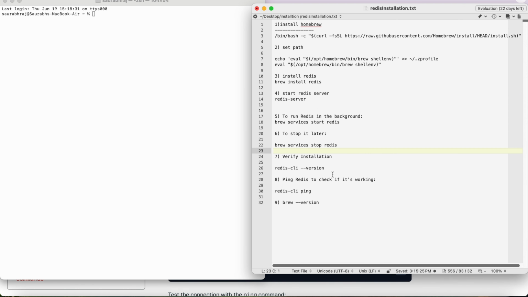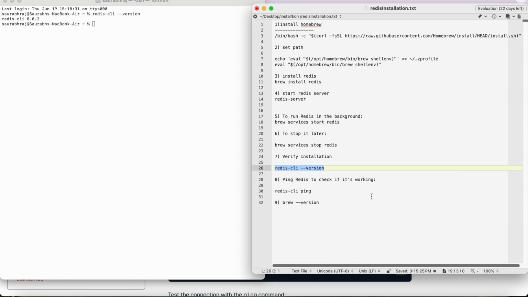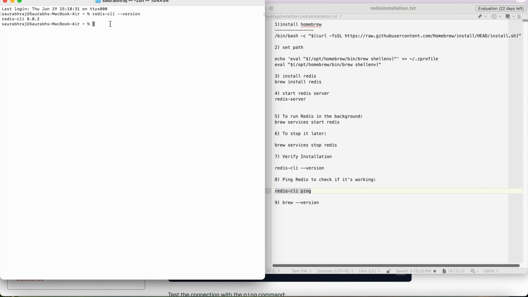So firstly, let's check the Redis version here, whether we are able to check or not. Okay, so let's paste here. So it's working here, no issue. Then we are going to perform Redis operations like get and set. Firstly we will check whether Redis is connected or not. So this is the command, redis-cli ping. If Redis is working, you will get PONG.